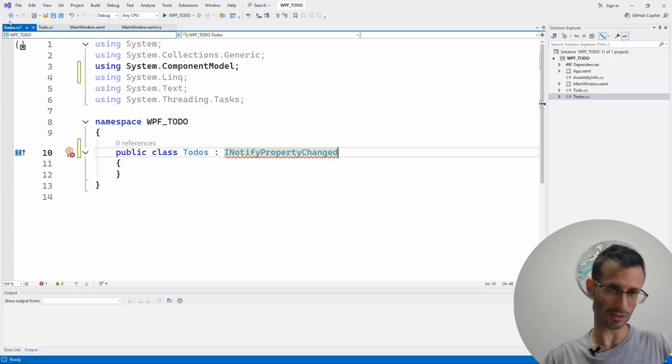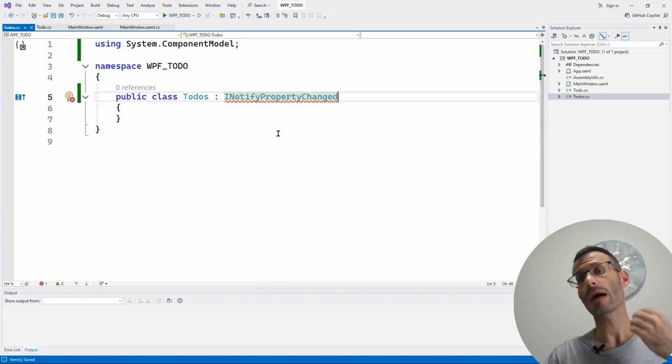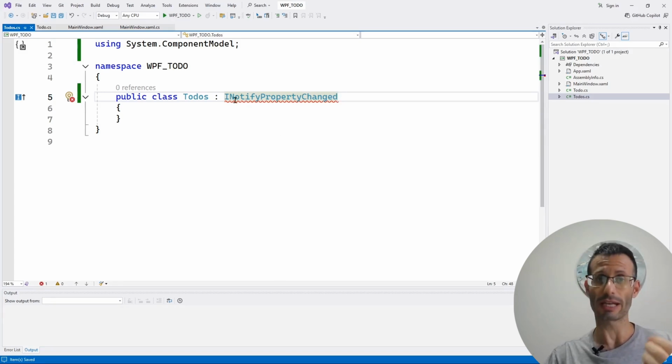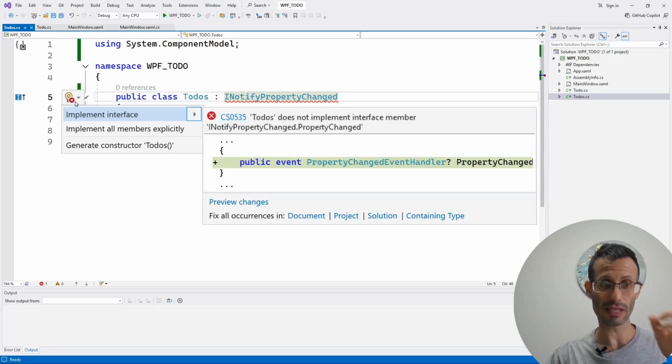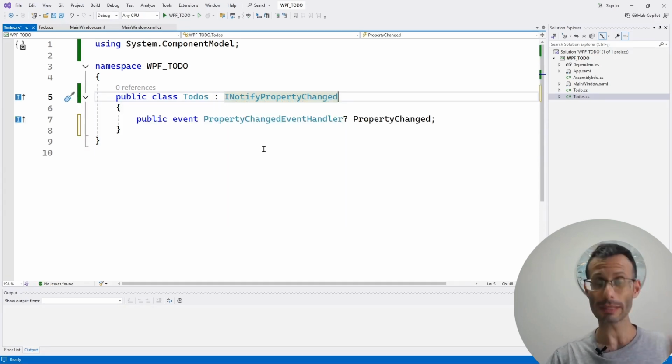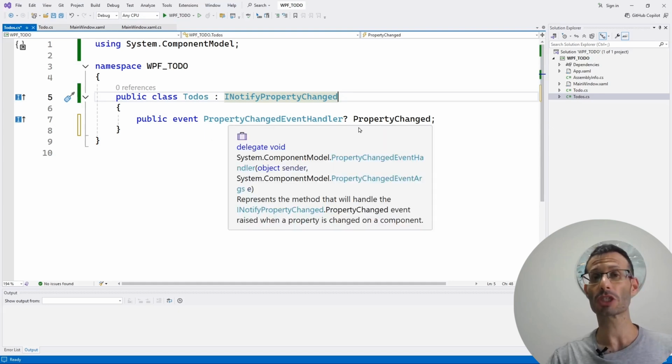By the way, let me get rid of the rest of them. Now, as you can see, we now got an error. And the reason for the error is that if we inherit from this class, there is a member that our class has to implement. And specifically, if I click here, I can see that I have this option, implement the interface, and it automatically added this event, the PropertyChanged event handler.